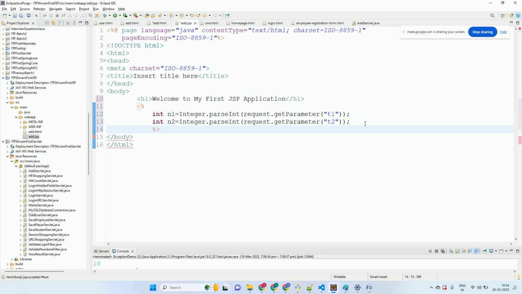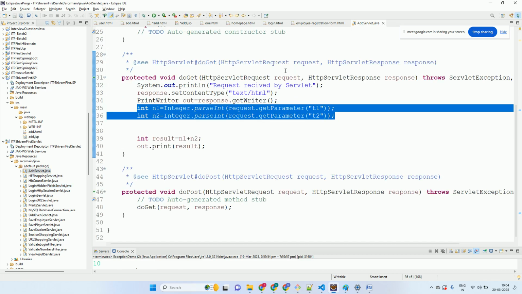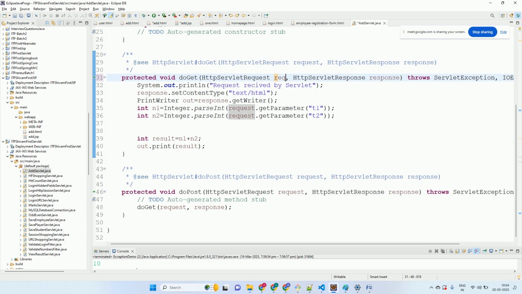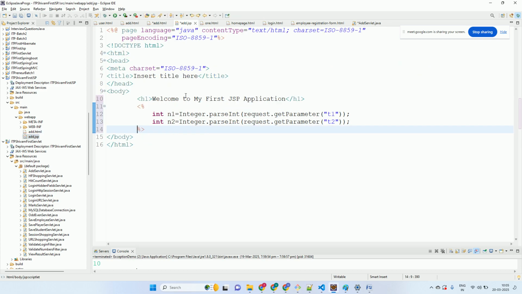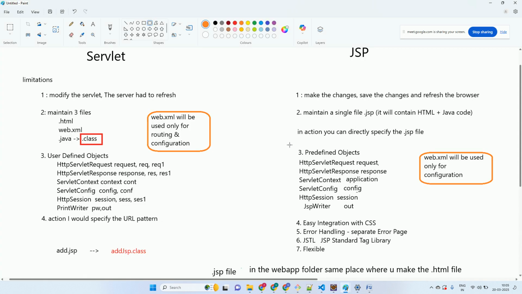Now, where is the request object? Here in servlet, we had the request object, correct? And I could give any name to it. I could have given REQ1 also. So now I have to just change wherever I have used request, I have to use REQ1 and the things will be fine. Correct? But here, how am I using the request object? Because all these objects I get predefined over here. So I have a predefined request object. No need to declare it. Directly I can use it.